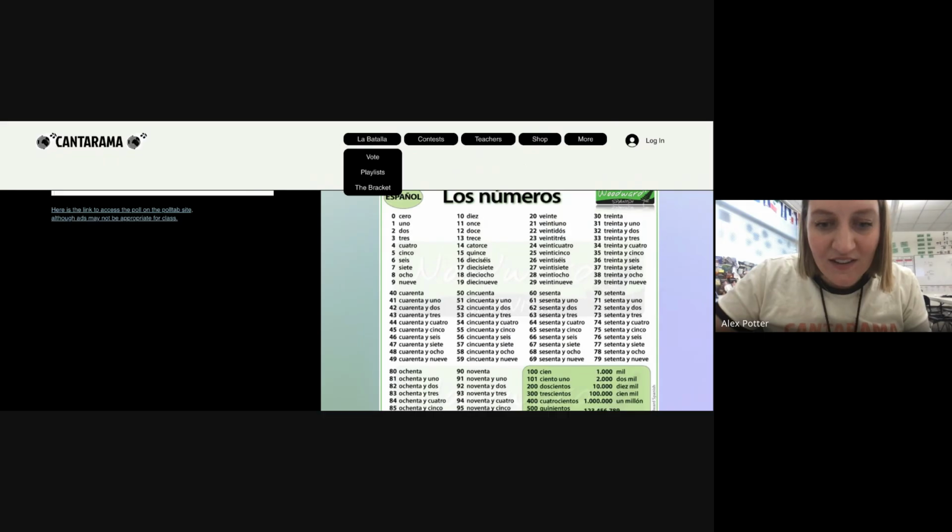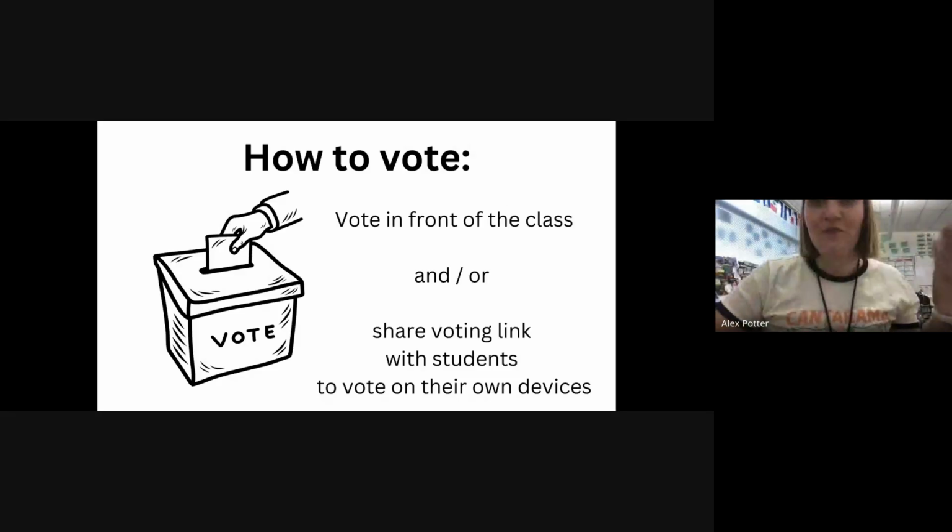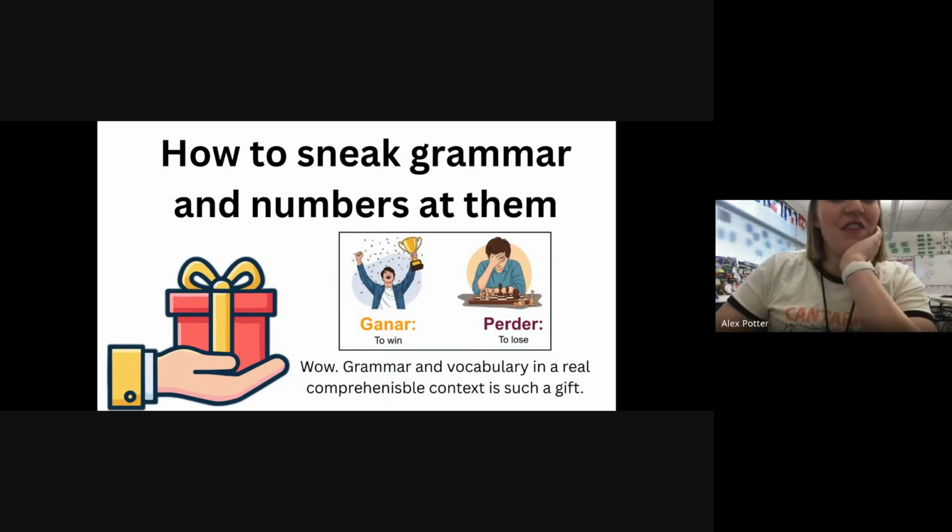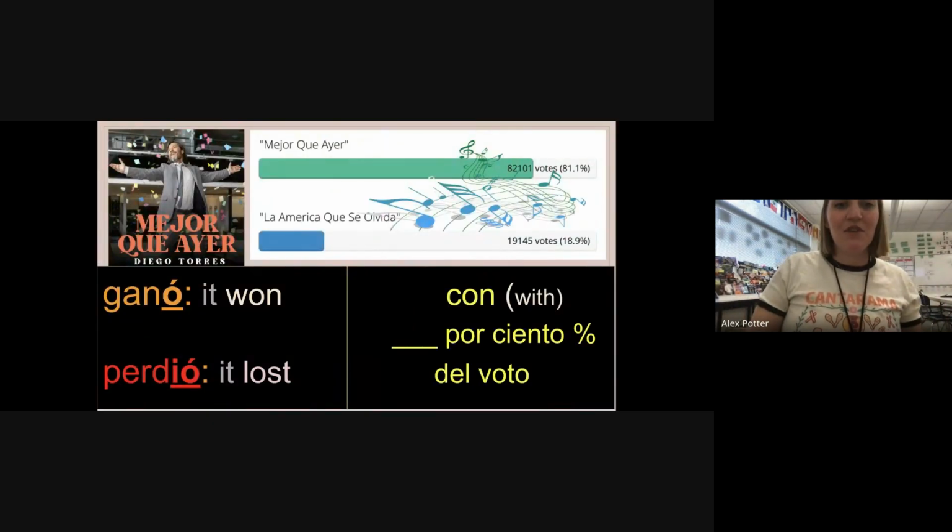In the Google Slides, I will also share some slides I've made for tournaments in the past. It might be nice to report about the results from the week before you do the vote. So if I really just focus on ganar and perder, even in my Spanish one, they understand the concept of the voting and the tournament and winning and losing. So it's really easy to show them all different tenses in a way that makes sense.